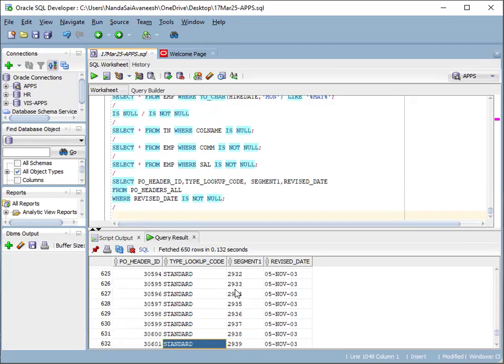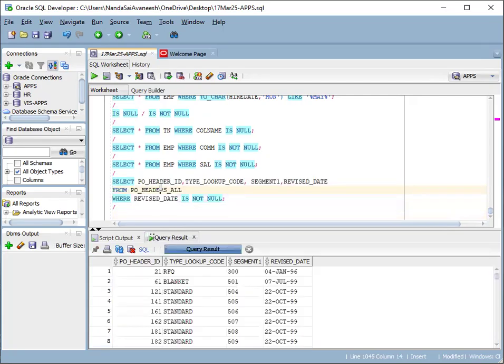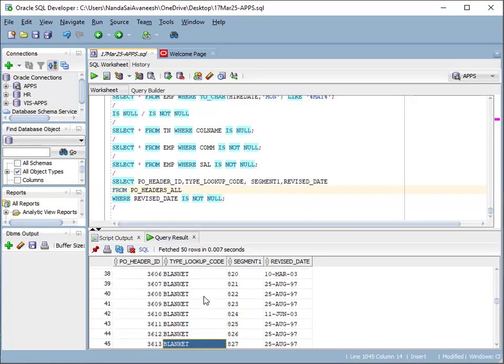But when you execute it, initially it will fetch only 50 or 100 records. When I execute any query, in the script output window, first it will fetch only 50 records here. If you see here, fetched 50 rows in 0.007 seconds. When you scroll down, automatically it is fetching the remaining records also.